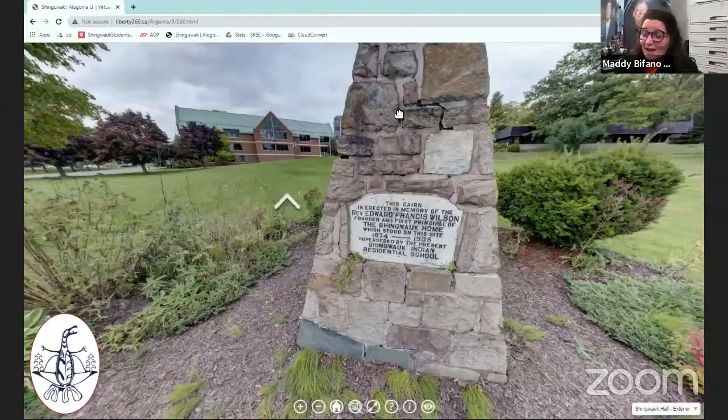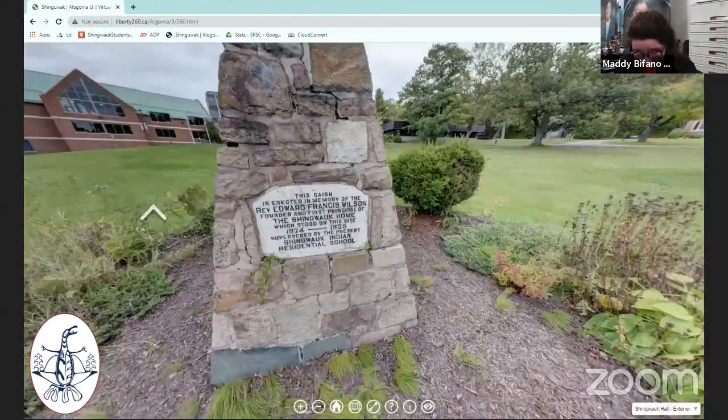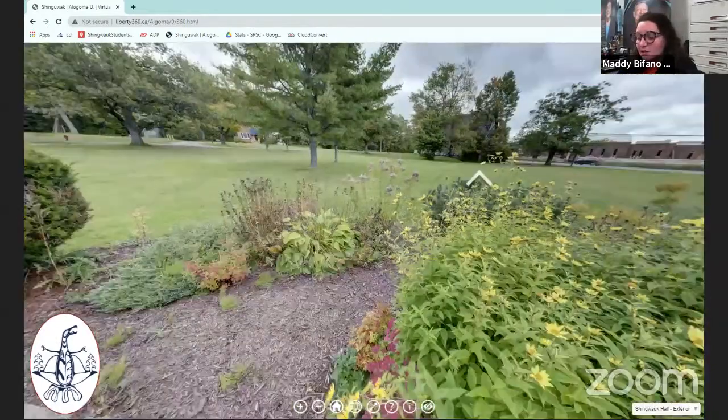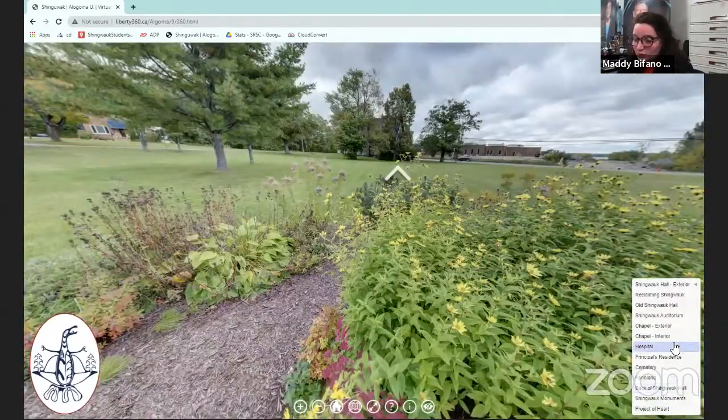They also had much larger crops in the back. The whole Shingwauk site was about 90.5 acres with 60.5 of those being farmland. So as you can imagine, that's a pretty massive plot of land to have being worked. From here, I'm going to take us to the Shingwauk Chapel.